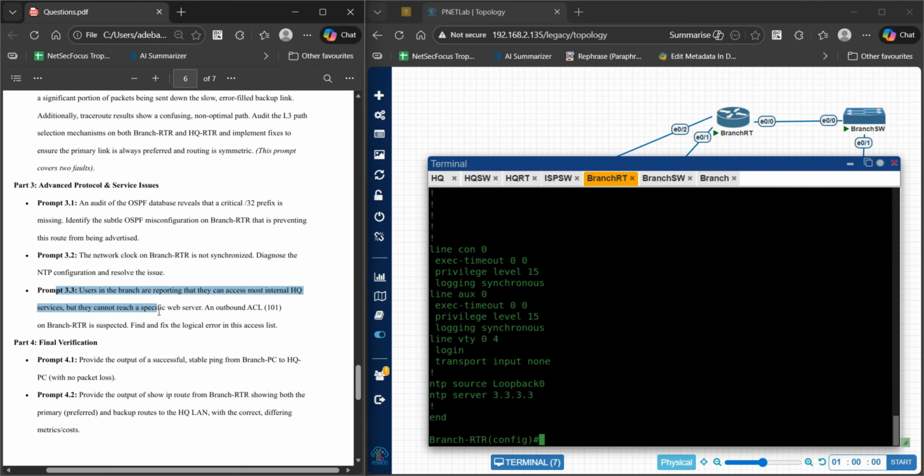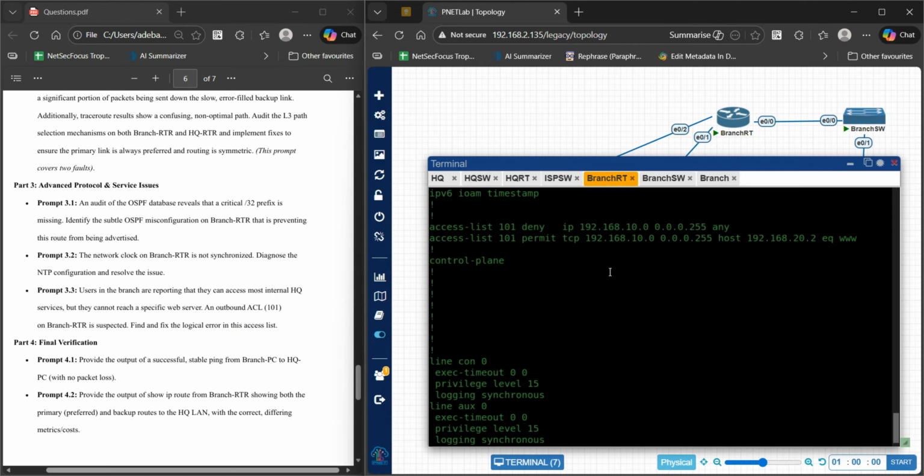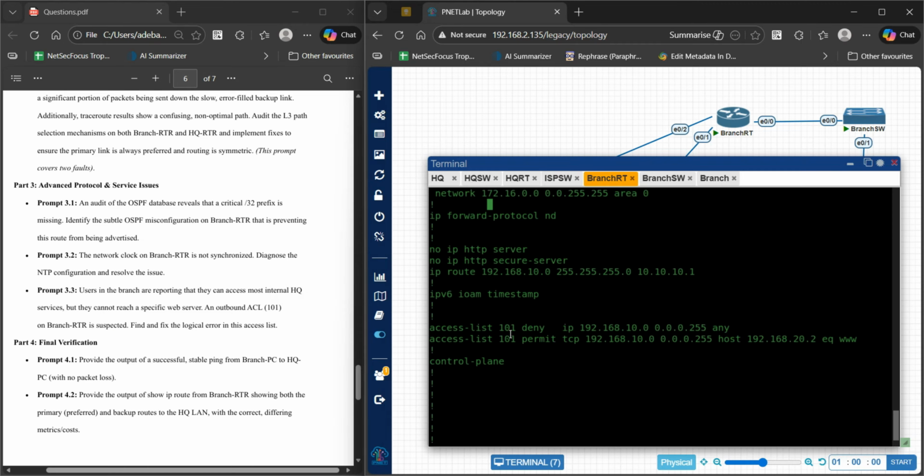From 3.3 says users in the branch are reporting that they can access most internal services but cannot reach a specific server. An outbound ACL is suspected. Find and fix this issue. So this is the branch router. If we check, we have an ACL here. Well, the server is permitted.